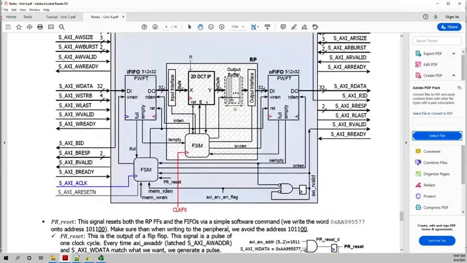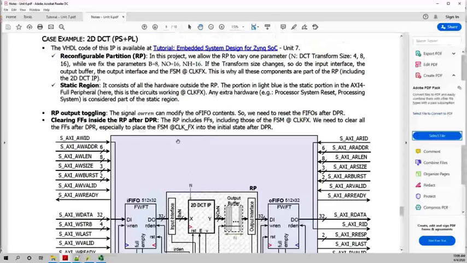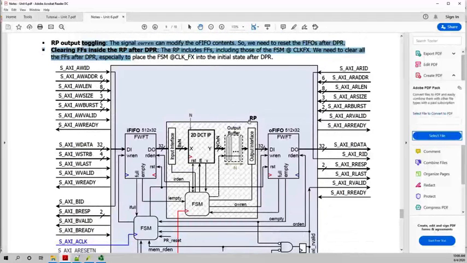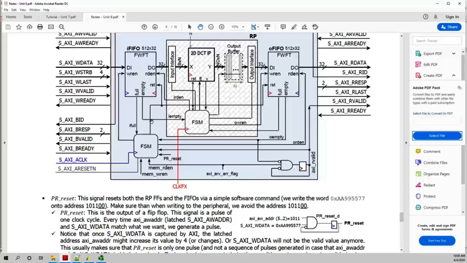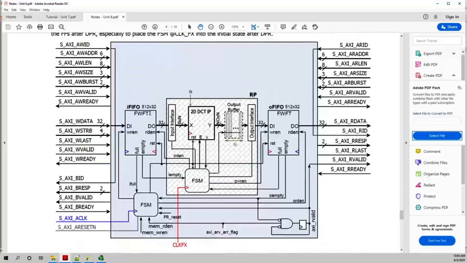And by doing that, we actually take care of resetting the RP after partial reconfiguration. We took care of those two problems because we not only reset the RP, but we are also resetting the FIFO, remember. So if for some reason some weird data got stored here, it will be cleared. That's important to keep in mind. So this DCT design, you have it in, I think, the previous tutorial, in unit number 4, I believe. That's where you had it.